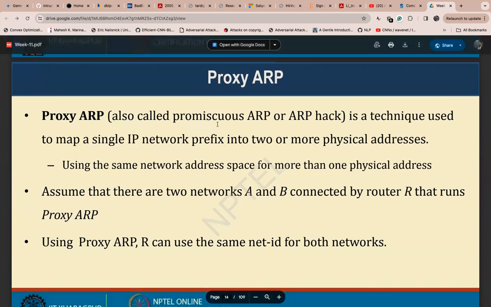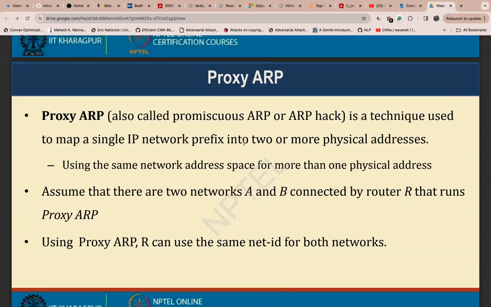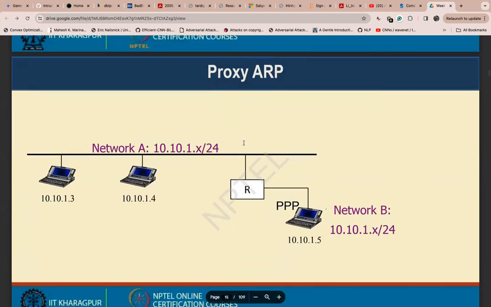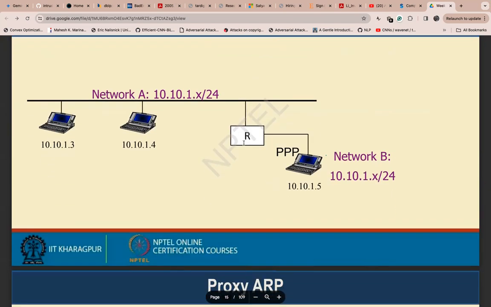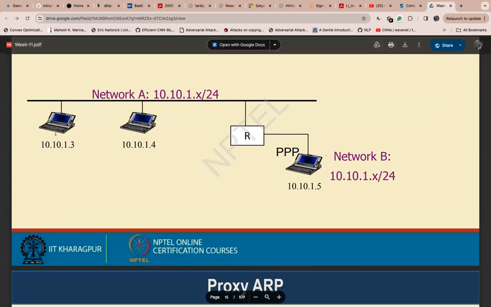Proxy ARP, also called promiscuous ARP or ARP hack, is a technique used to map a single IP network prefix into two or more physical addresses. Using the same network interface, it is the same network address space for more than one physical address. Assume that there are two networks A and B connected by a router R that runs proxy ARP. Using proxy ARP, R can use the same net ID for both the networks. That is one advantage.